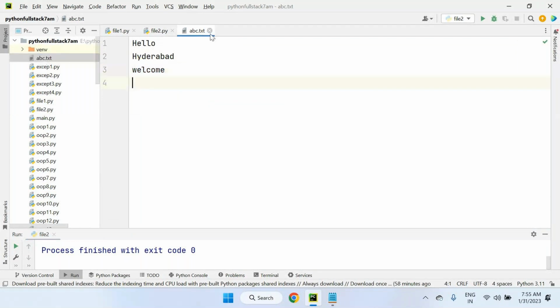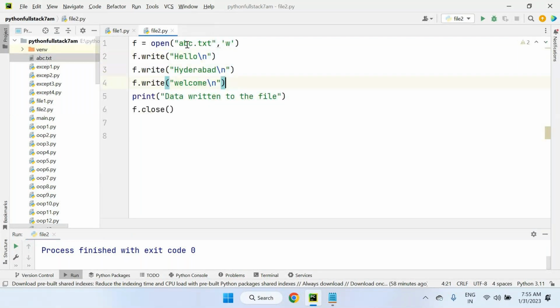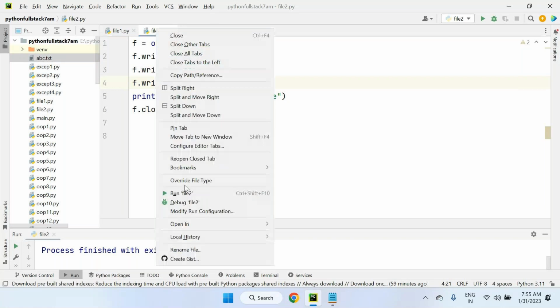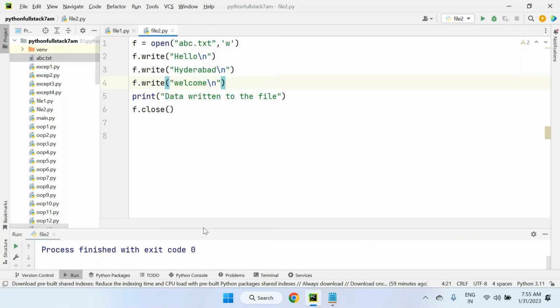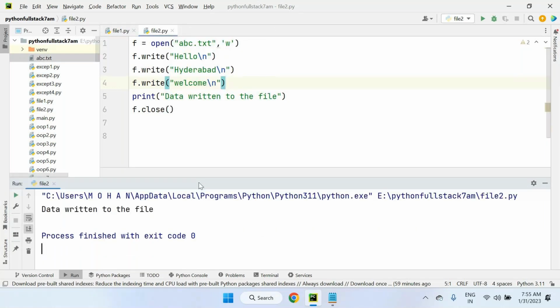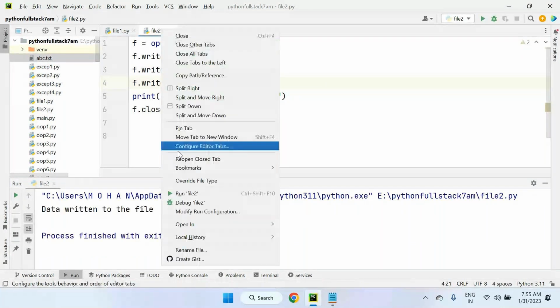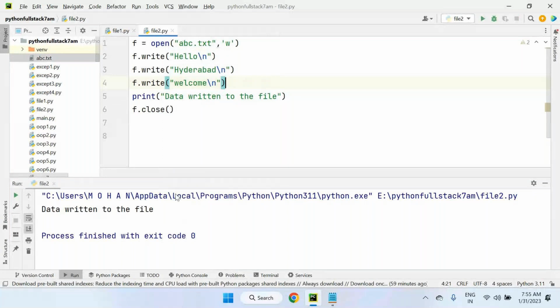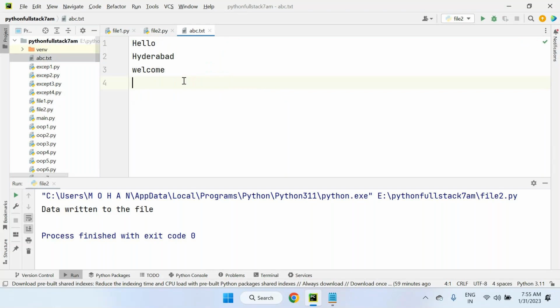But look at this. When I run this again and again, the second time I am executing file2.py, the third time, the fourth time also I am executing file2.py. But look at this abc.txt, is the data there that many times? No, only one time. Because in w mode, no matter how many times you execute, it will overwrite the data.